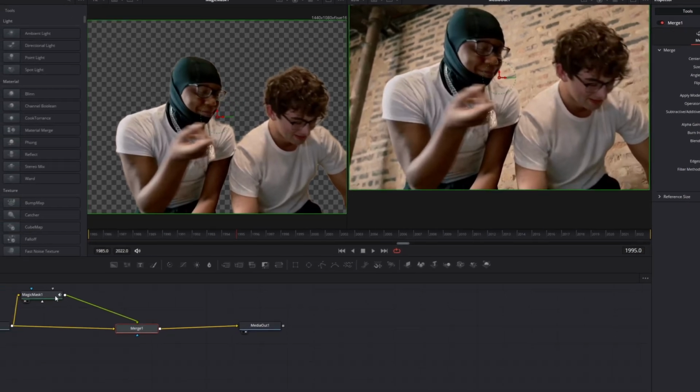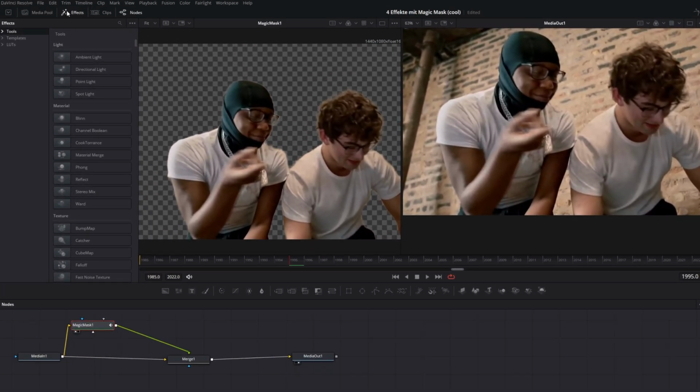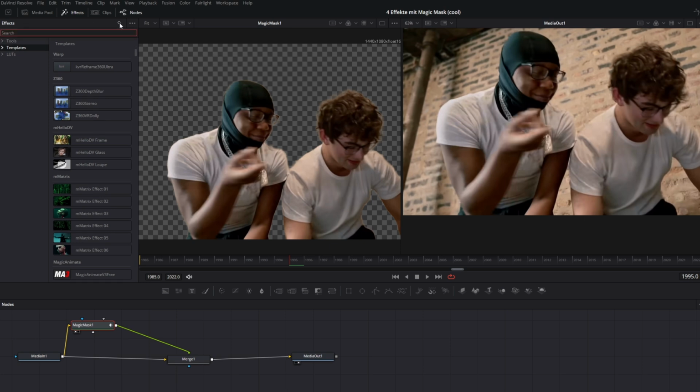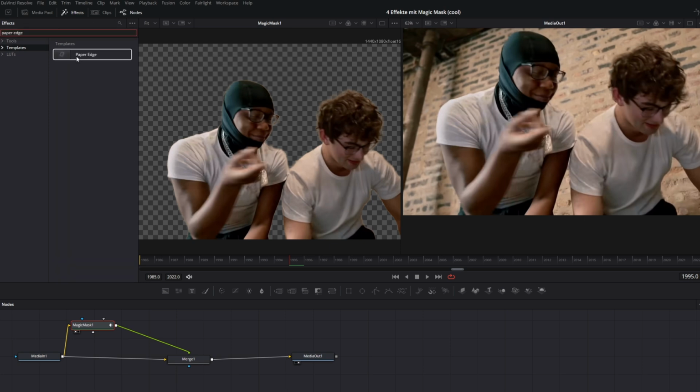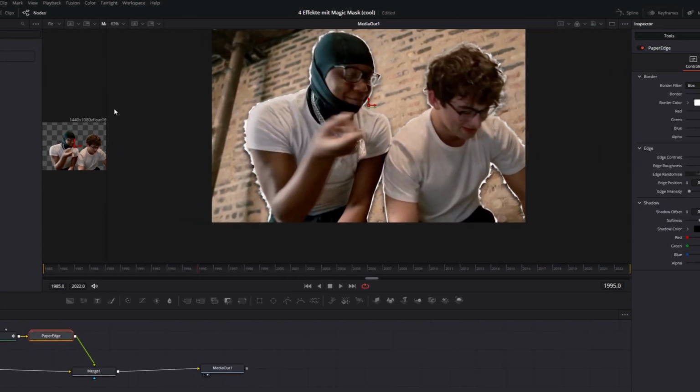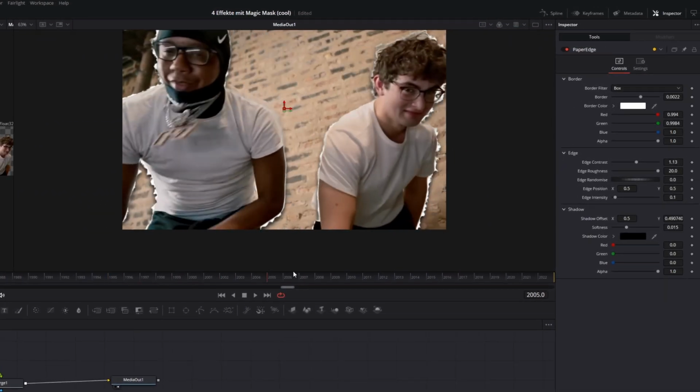And I select my magic mask. Then I open the effects tab. I go to templates and I search for paper edge. And if you found it, then just left click onto the paper edge. So now you can see our persons got a nice paper edge looking around their bodies.